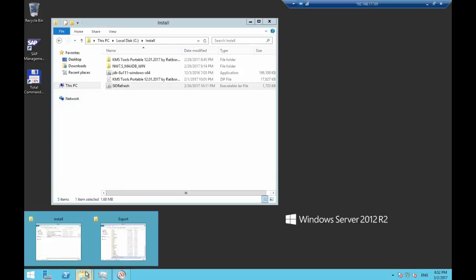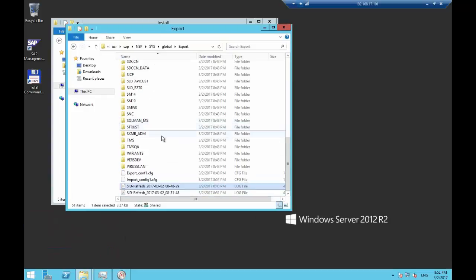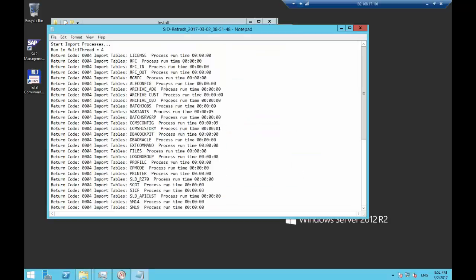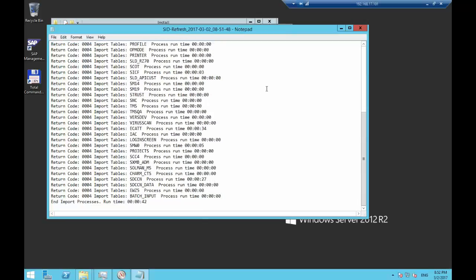So let's go visit the import log. It's also produced in the same directory as we had the export and the data files. Open that with Notepad. Give it a visual over as far as the import to see if there's any errors. Otherwise, the import is complete.